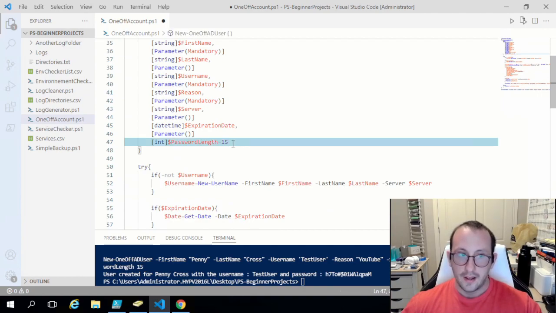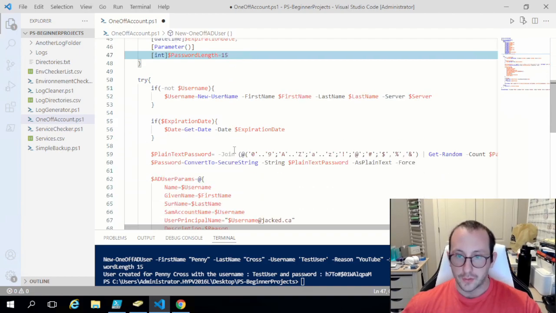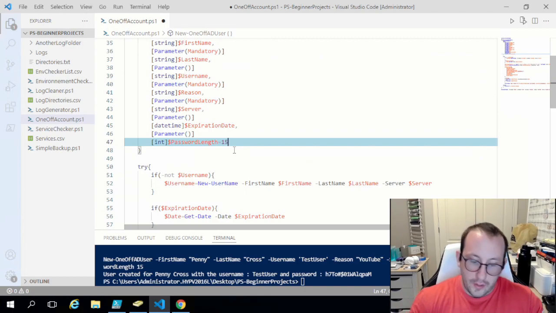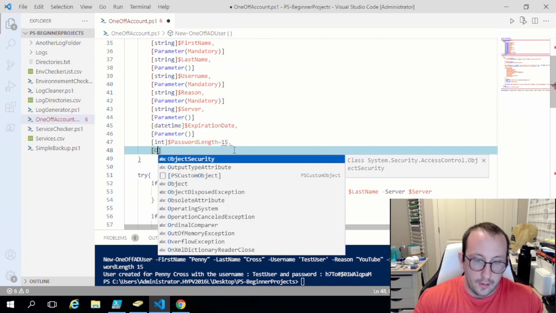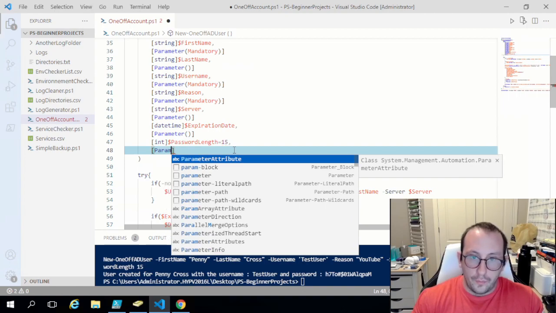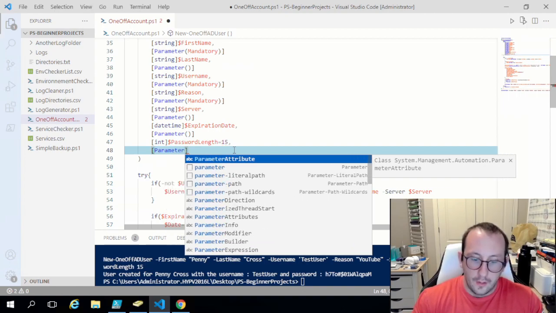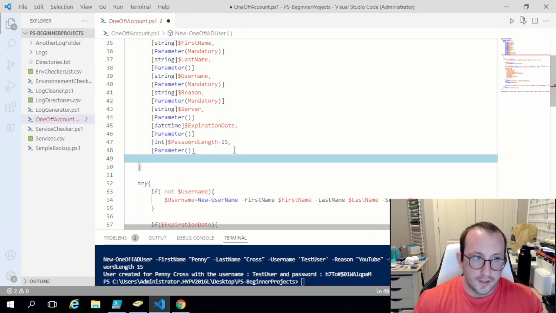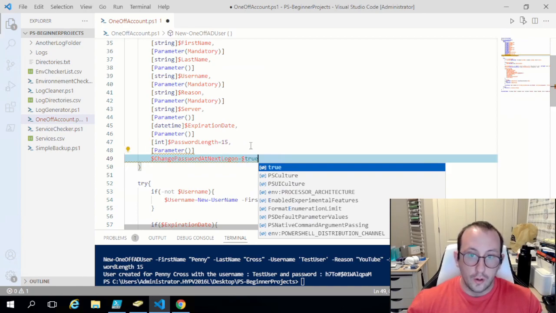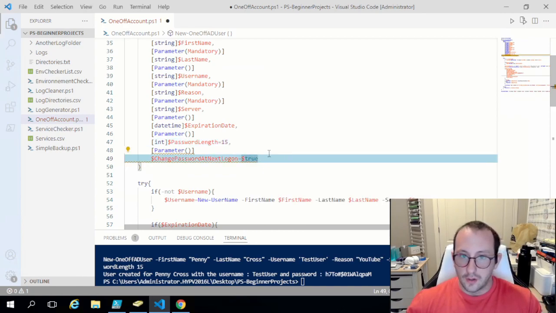You can also add if the user needs to change the password at logon, because if it's a service account, you're probably not going to want them to change the password at next logon. But what you can do here is just add another parameter, and make it completely optional once again. And then what I would do is I would just do change password at next logon, and I would set that default to true. This way, by default, it's always true.